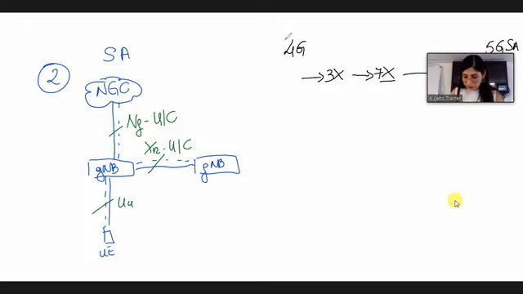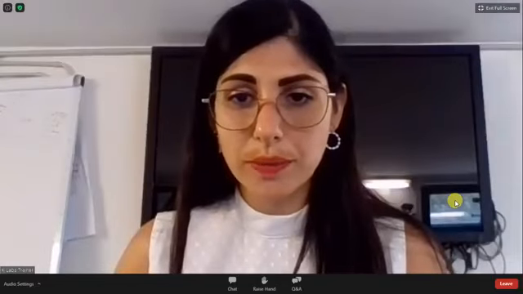Or, for example, we can start with option 3x, then move to option 7x, and then have another step, moving to option 4 and then to option 2. So actually, the evolution to 5G standalone will be a smooth evolution. We will have some intermediate steps before reaching option 2, which is the standalone solution. So this is the overview of the different options that we may have.